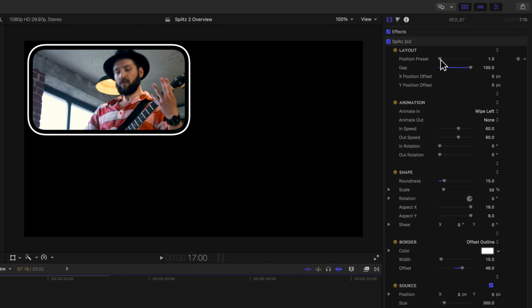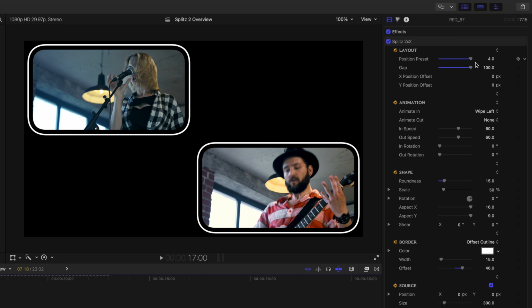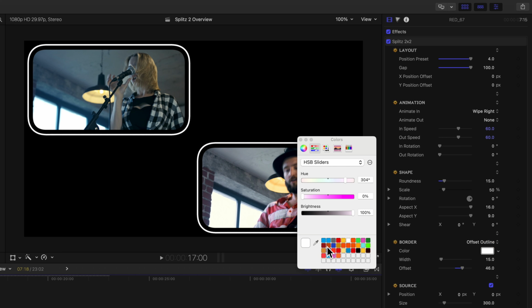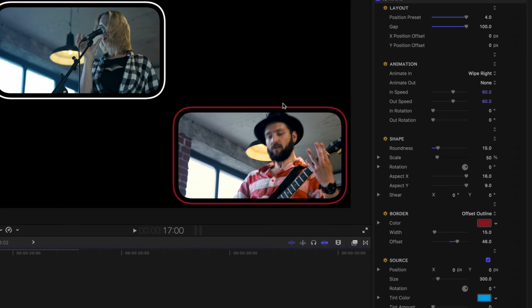Over in the inspector, we'll change his position to pane 4, the lower right-hand corner. And we will change his animation to wipe right. I want to change his specific border color to red. I'll click the swatch, click on the eyedropper tool, and choose a red from his shirt. I'm going to bring the brightness up a little bit and the saturation. Now we can move on and look at some more clip-specific settings.